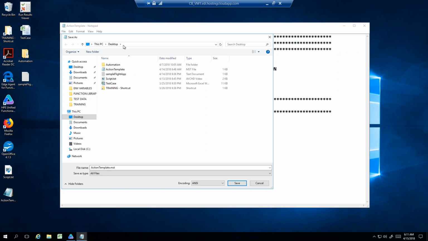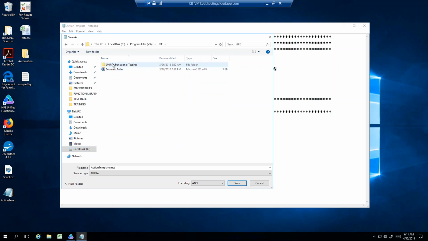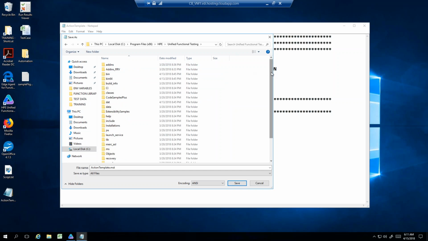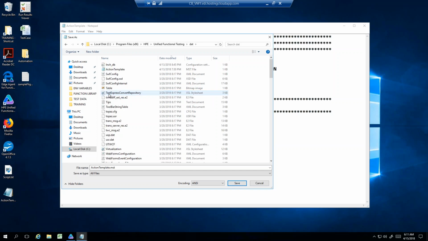And then when you go to your C drive, if you're using a 64-bit machine, Program Files (x86), then go to HP, Unified Functional Testing. Inside here, you will find something called DAT file. Open that and save it in that location.